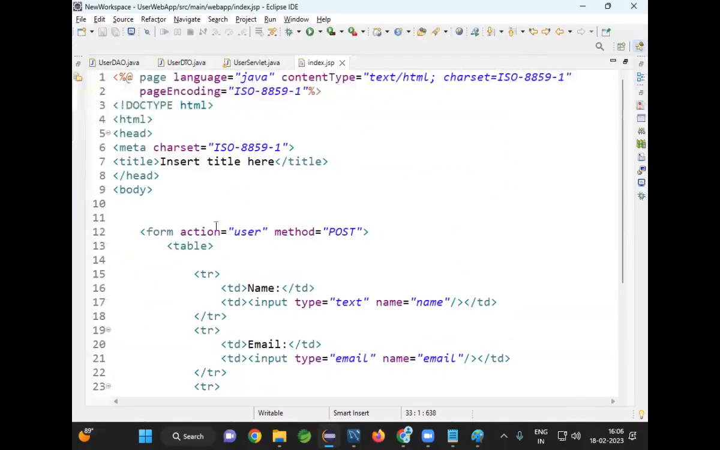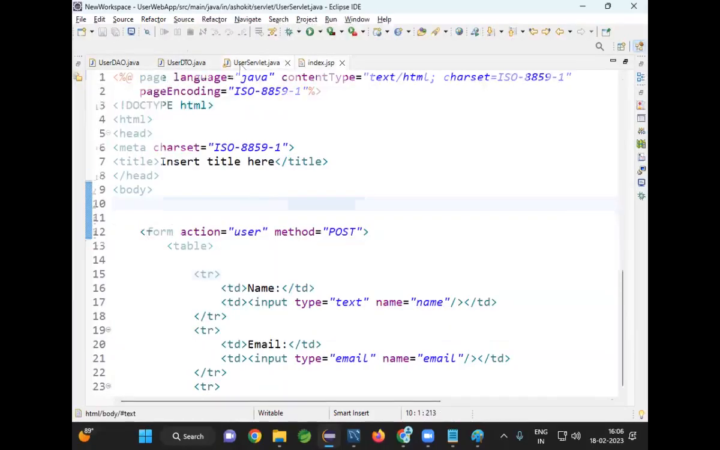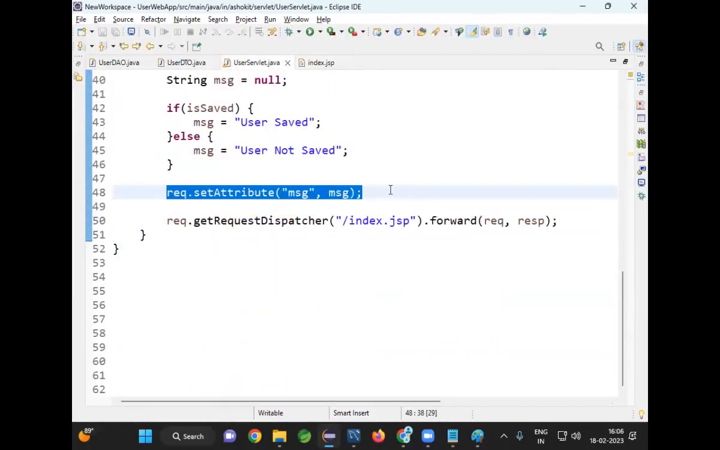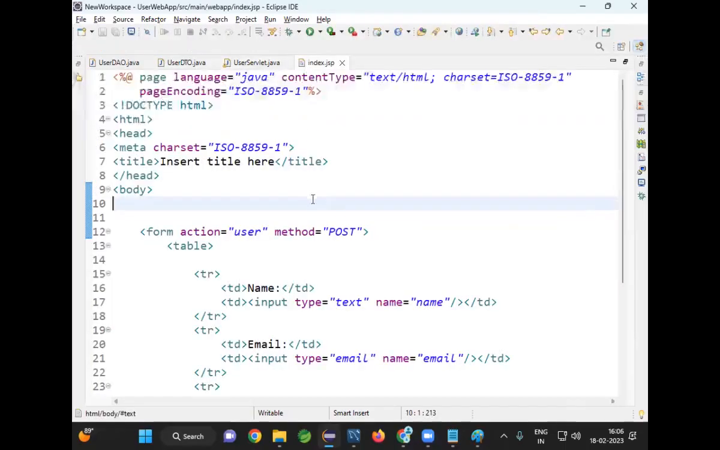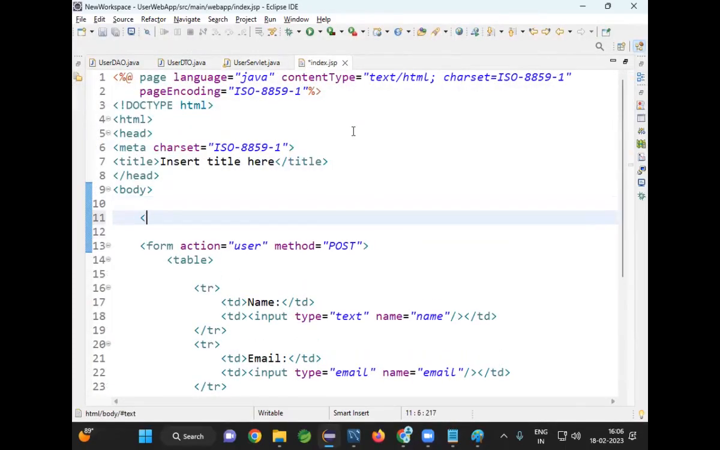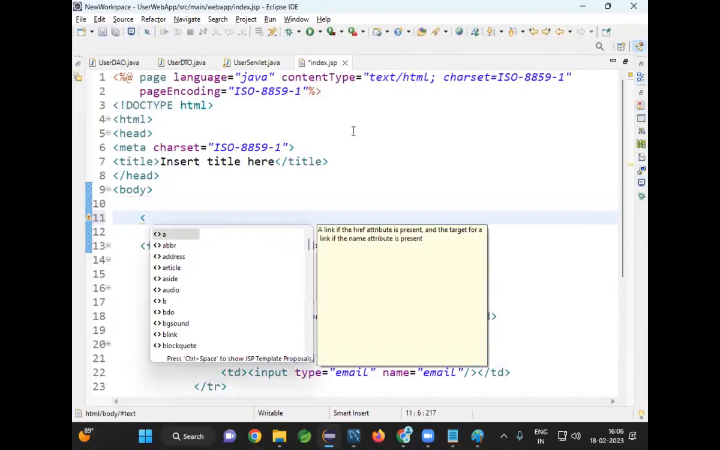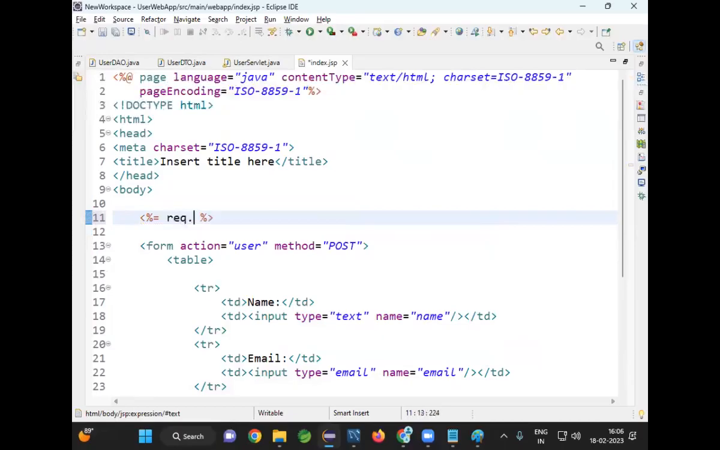Now inside this form I want to display a message. The servlet is sending the message in the request. What is the purpose of request.setAttribute? To store the data in the request. Whatever data is stored in the request, I need to get that data. How do I get that data in the JSP? By using a scriptlet, or by using expression language. Now, a JSP expression: request.getAttribute. What is the key? Message is the key.